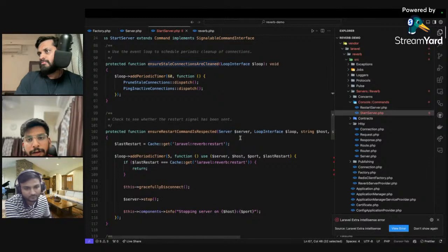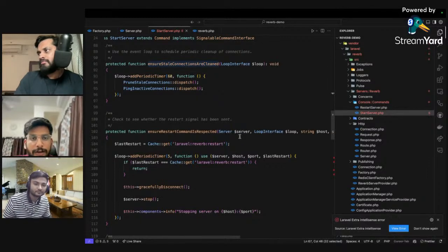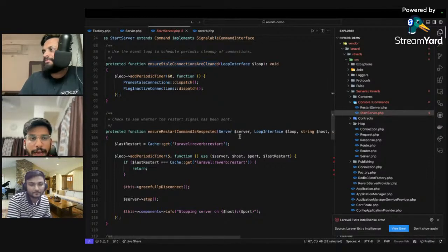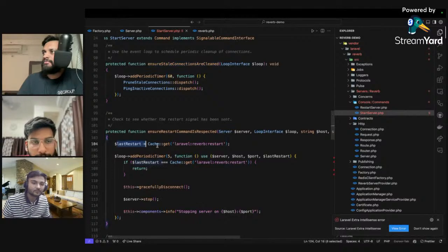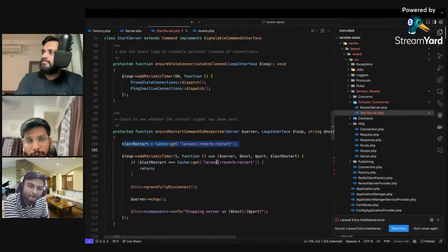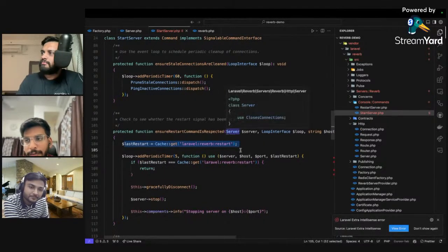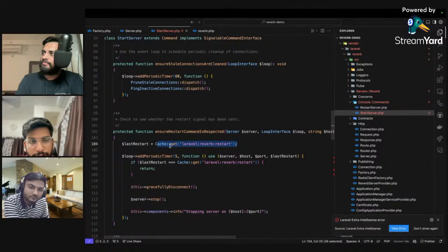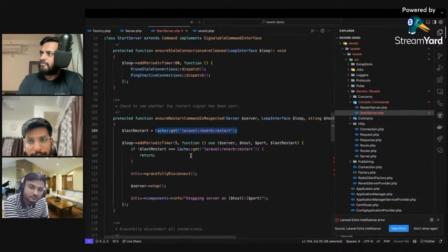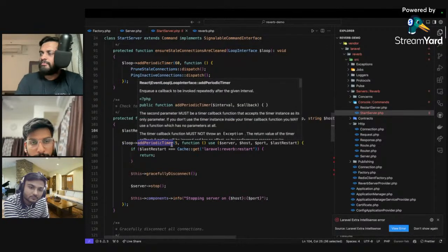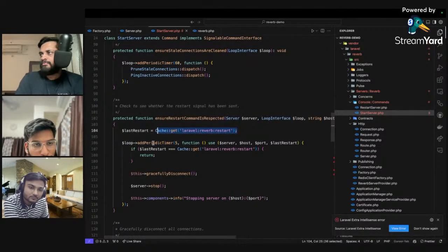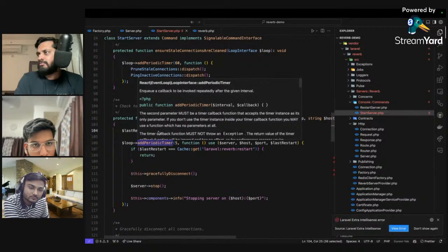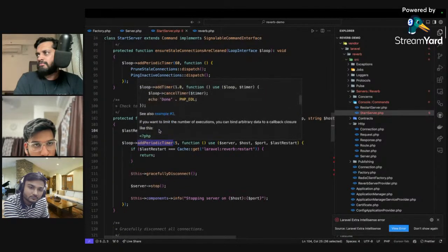Okay, so basically, if we restart it, it will push that into the cache. It will check this cache, and as it's a loop, it's gonna execute every single time. This is gonna check if there is a Reverb restart cache, and I guess that's the same cache being set in the restart server. Then we are adding a periodic timer of 5 seconds. It's just an interval.